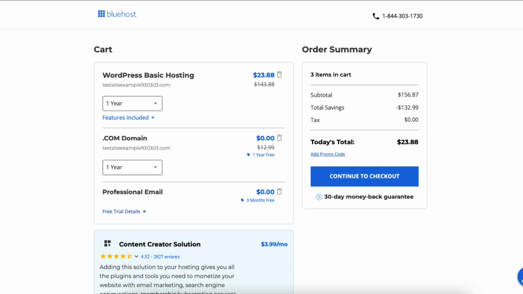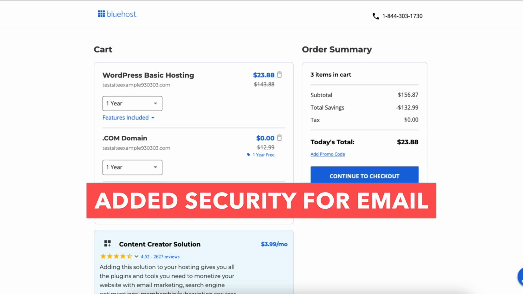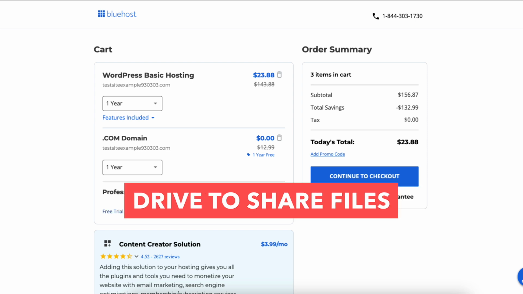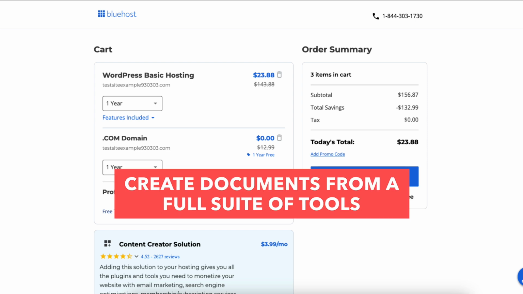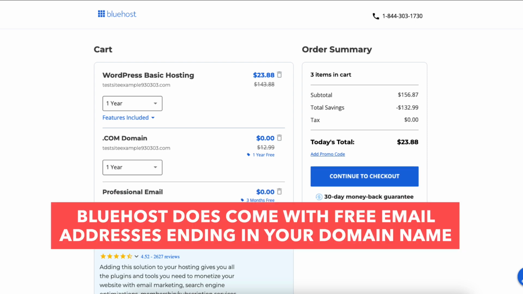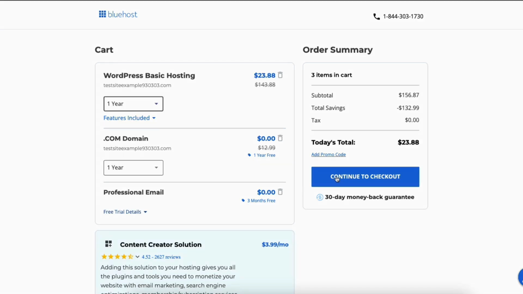Professional email is if you want an email address ending in your domain name with a custom inbox. Add security for your email, your contacts and calendars to sync, Drive to share files, create and manage tasks, and create documents from a full suite of tools. I do want to note that Bluehost does come with free email addresses ending in your domain name, so this add-on isn't necessary unless you really want to utilize all the added features provided by professional email. Click the Continue to Checkout button to proceed.